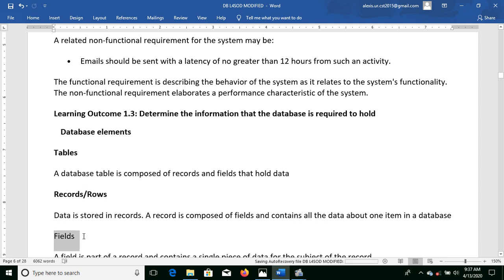Then another one is field. Table, as you know, is composed of rows and columns. Yes, and when we are designing a database, it will be different from when we're going to build it.